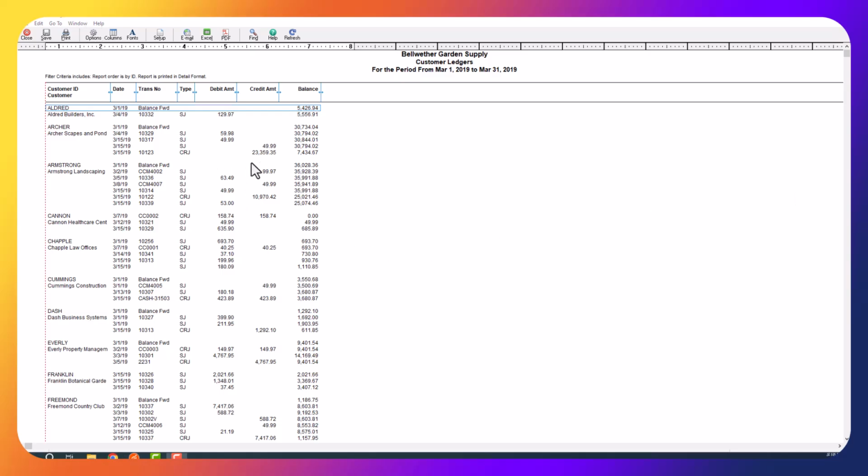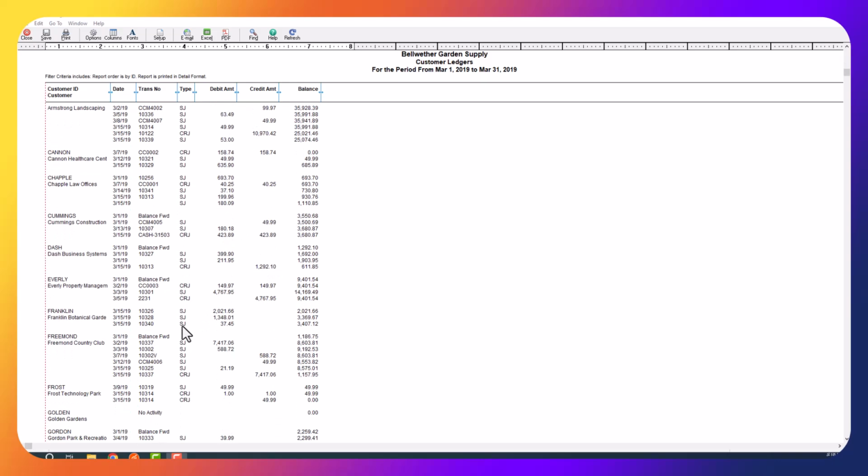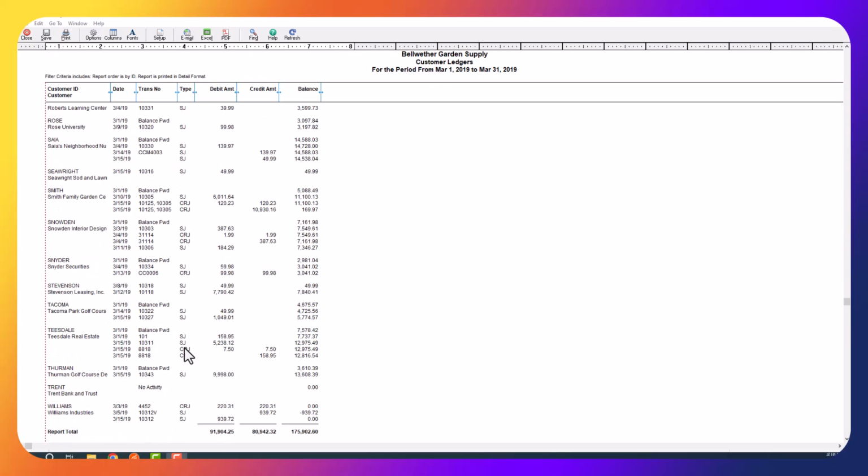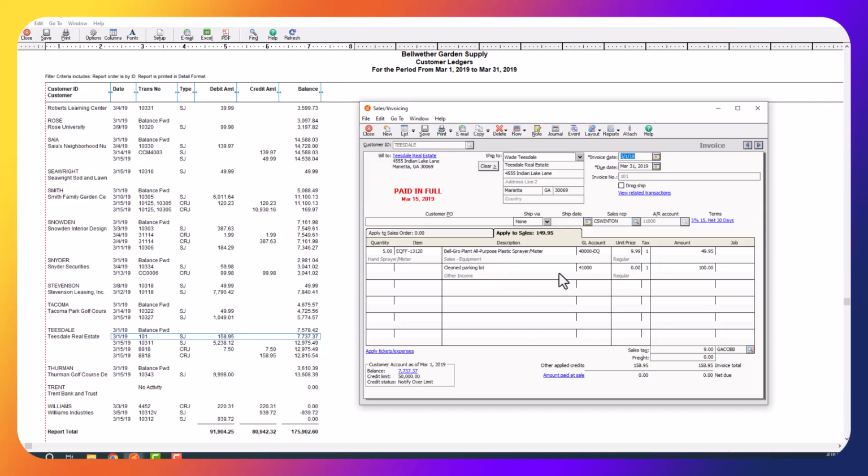Each of these amounts in this report are interactive. So if I was to, say, double click on this transaction, actually I'm going to find the one that we recorded a moment ago. So we collected from Teasdale as well as we invoiced Teasdale. So we see those transactions down here. So if I double click on this $158.95, it'll pull up that original screen where we recorded that invoice, and now I can review the detail. I could potentially make edits.